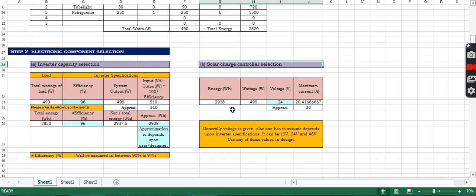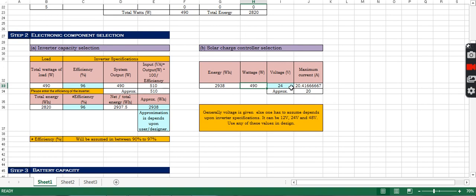Our next section is the solar charge controller. In the solar charge controller section, we have a watt hour. A new watt hour has been computed over here, and a new wattage is there with us, that is 490, the actual one. For this, we require a DC current. In DC current, we need to assume a suitable amount of DC voltage.